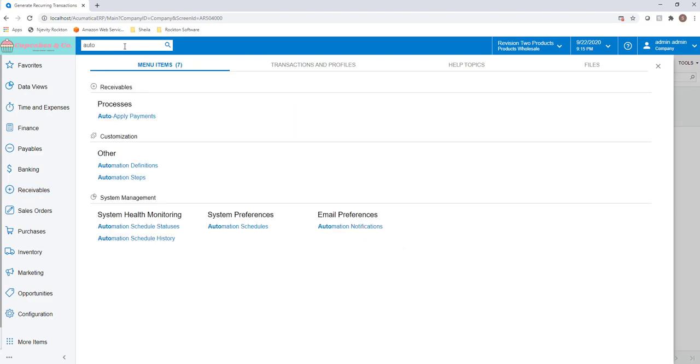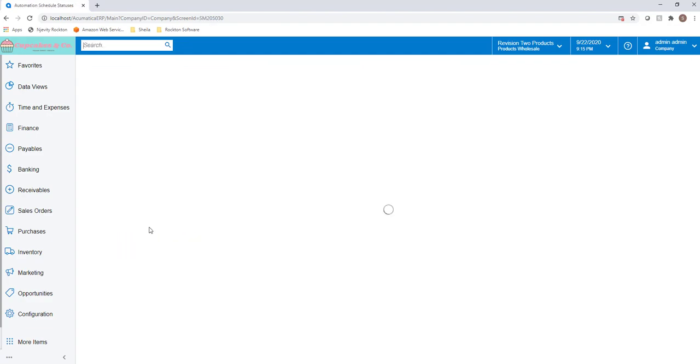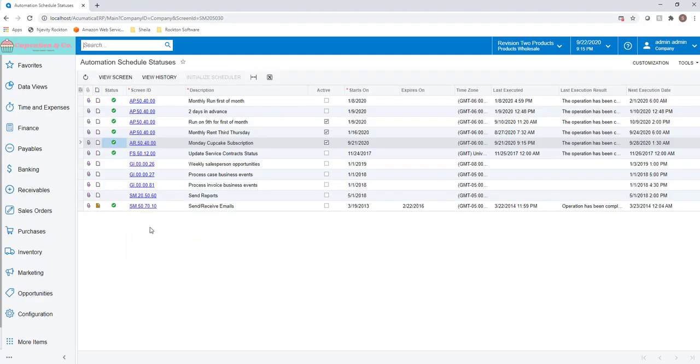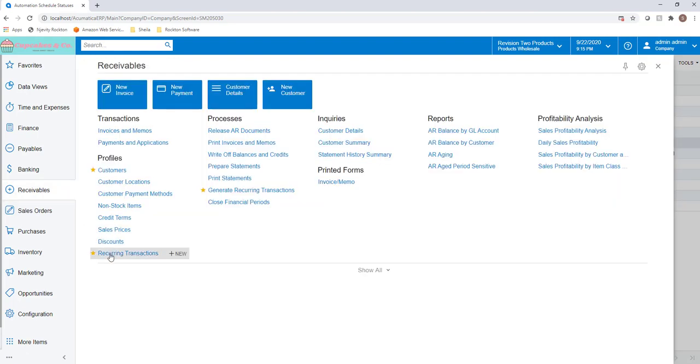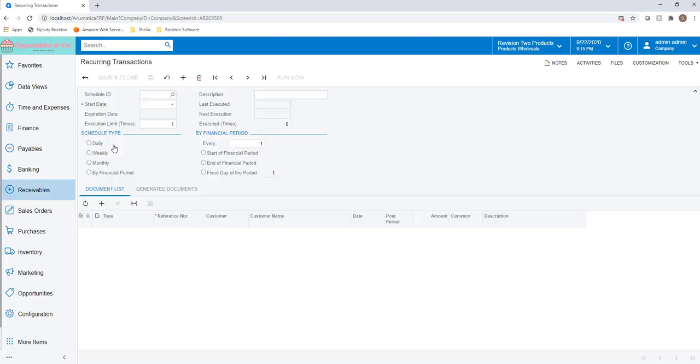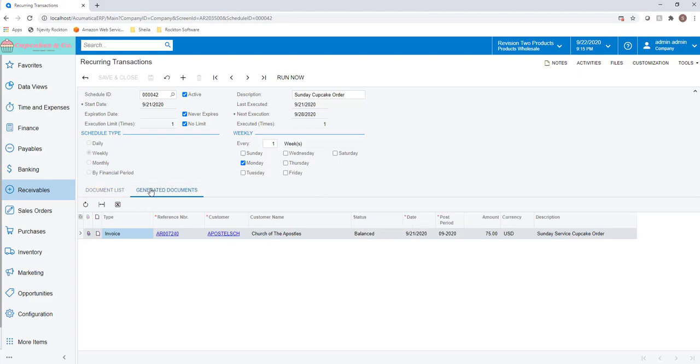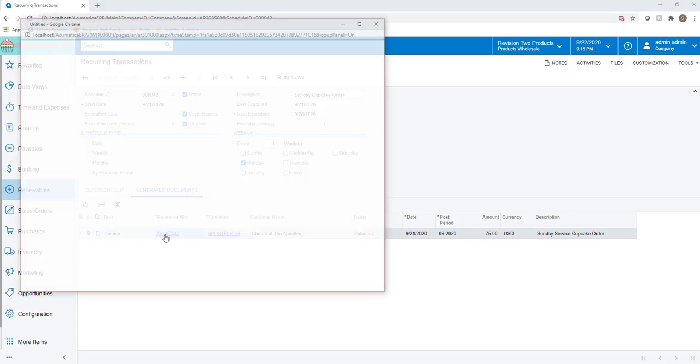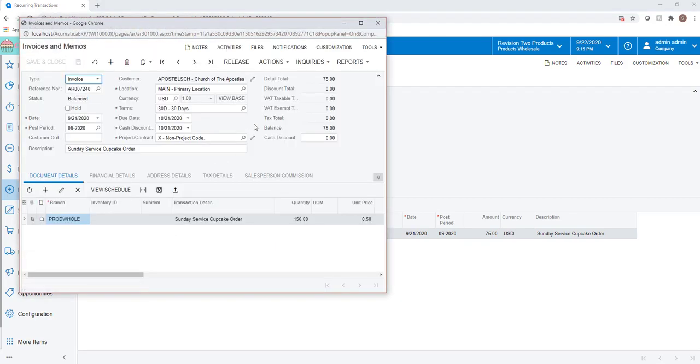I can check the status of my automations from the Automation Schedule Status window using the Universal Search to quickly navigate there. From here, I can see all the automation schedules, their status, if the last execution was successful, when it will run again, all types of information. Since this one says it was successful, I'm going to go ahead and open up the recurring transaction so you can see that there is now a document under the Generated Documents area, an invoice for my customer that I can also open and review and post.